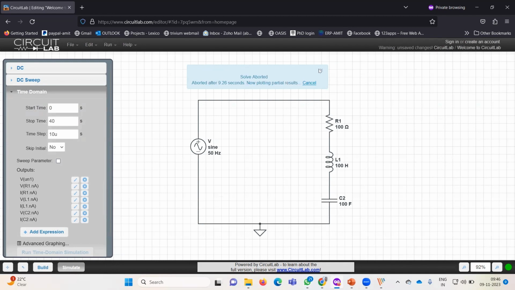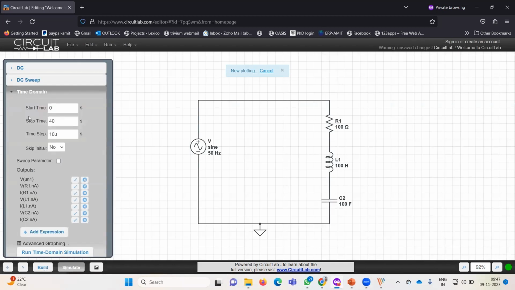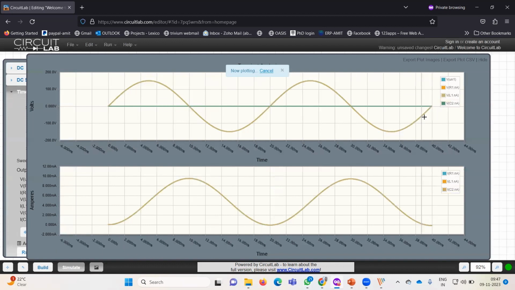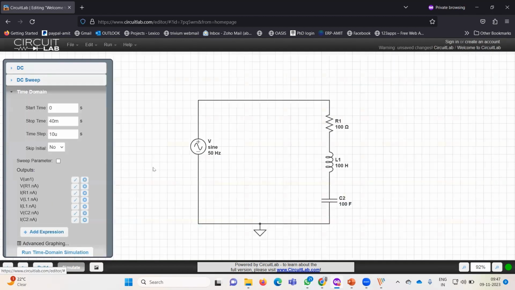See, I press 40. For the graphs, I need to have 40 milli. So these are the graphs. Likewise, you can simulate the circuit. So this was the resultant circuit. You need to justify three cases: when XL is greater than XC, or XL is less than XC, or XL is equal to XC. These three cases you need to put forward and bring the circuit lab simulation.